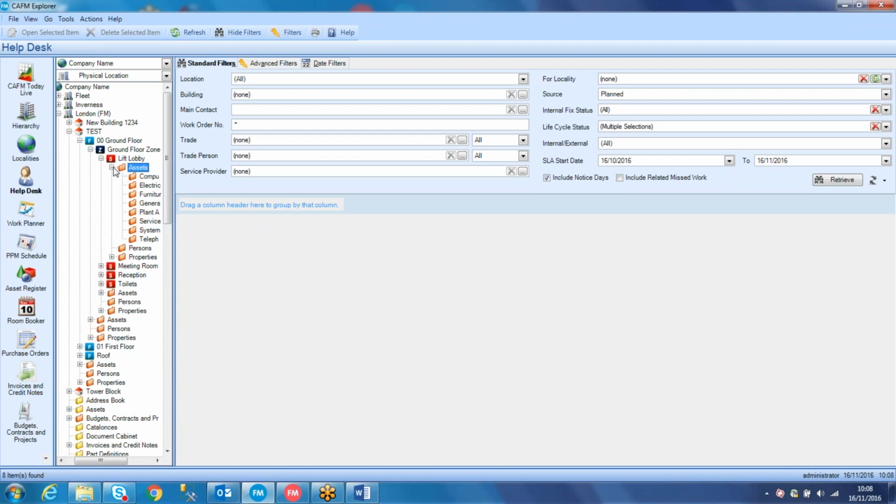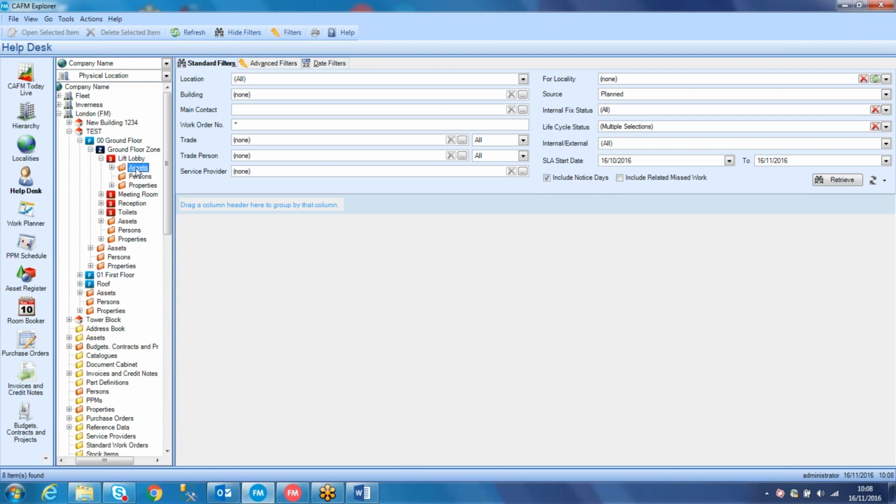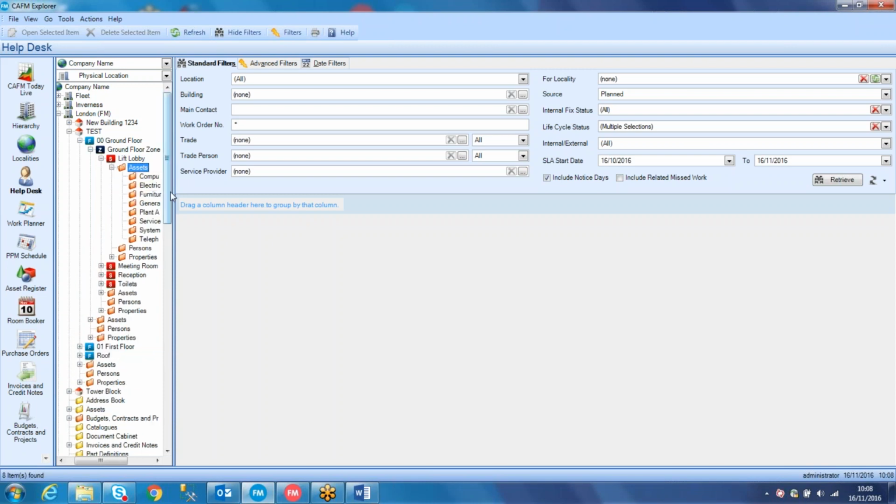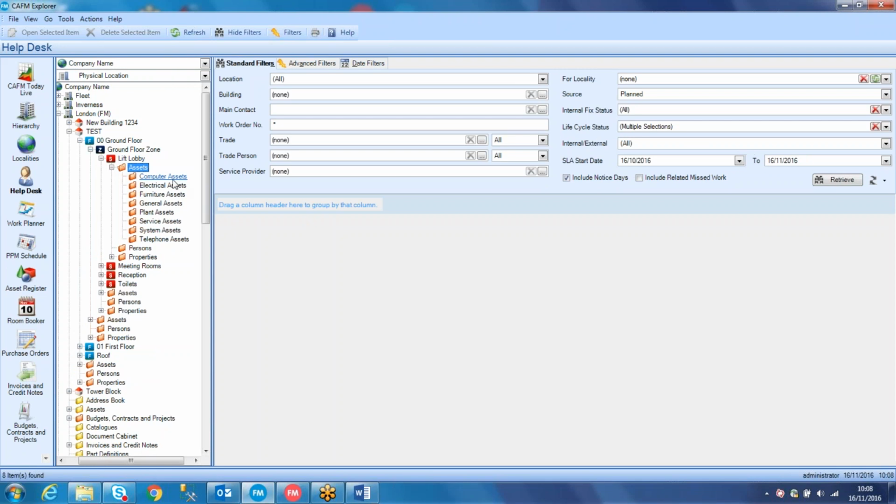Why do you have assets at every level? Well, again, if I open them up, within this area we can have computer assets, electrical assets, furniture, general, so on and so forth. But this will allow you to tie assets to specific work orders, so you can use it to report in the system. I don't know if it's air conditioning, you can actually say I've had a fault and it's with this piece of kit, number 1, number 2, number 3, so on and so forth. And that's the key part to having assets in there.